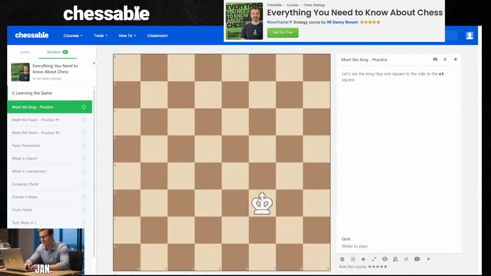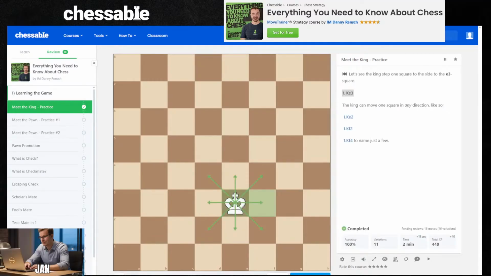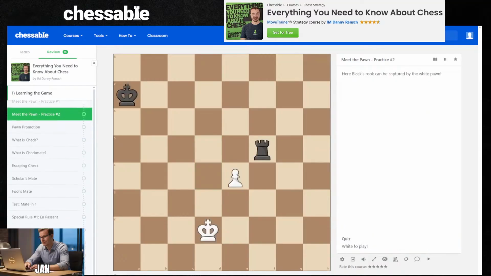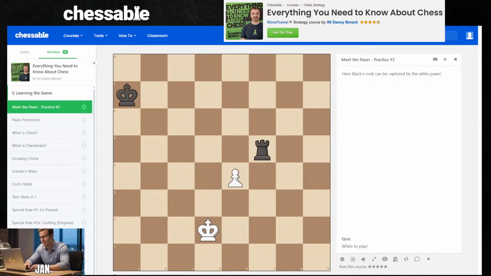King can move one step on adjacent squares, only one step. We need to put it to the E3 square. It's here. Love it. And you can always see the experience points I get for the modification mode. Next variation, the pawn can go one step forward. Yeah, and that's good. And now the pawn takes diagonally one step to the side.